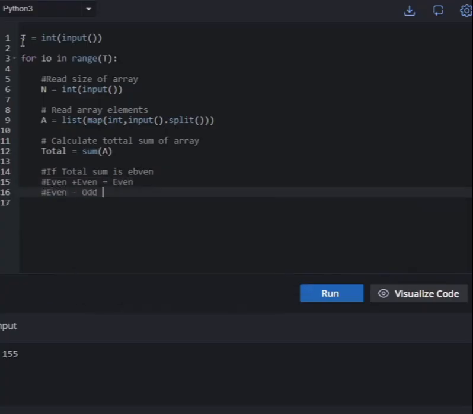Case 2. Total sum is odd. Odd minus odd equals even. Odd minus even equals odd. Therefore, we must remove an odd element. Check if the array contains at least one odd element or not.